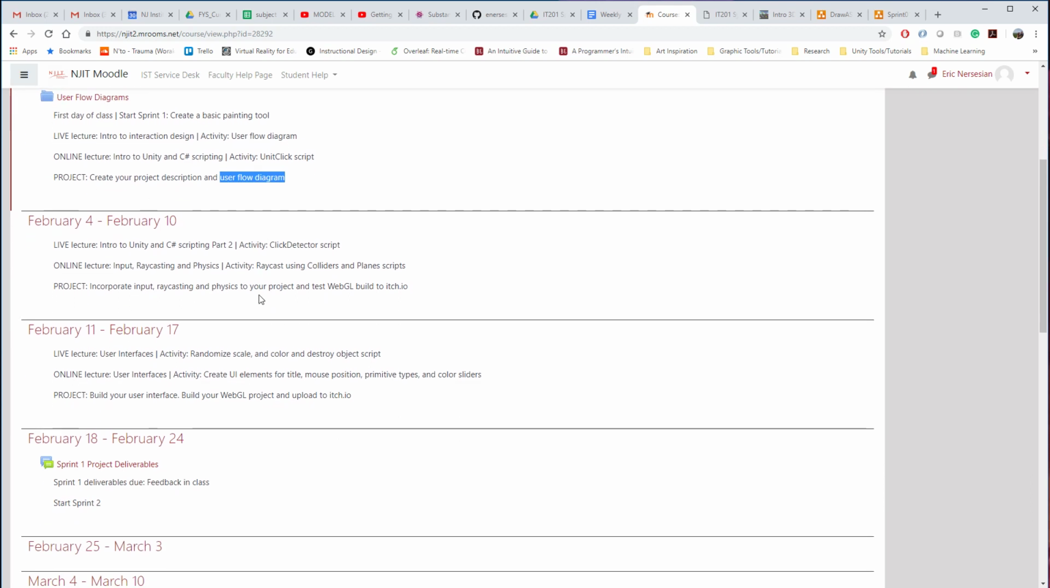If you do that, then we move on to the second week, where I have a live part. We continue talking about Unity and C#. We're going to create another script. Then the online part, we're going to talk about input, raycasting, physics. We're going to create an actual raycaster so that we can see where the mouse is clicking into the world. And for your project, I'm going to suggest that you incorporate input, raycasting, and physics, and then test build.